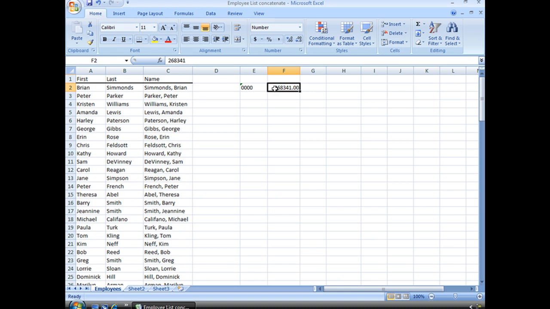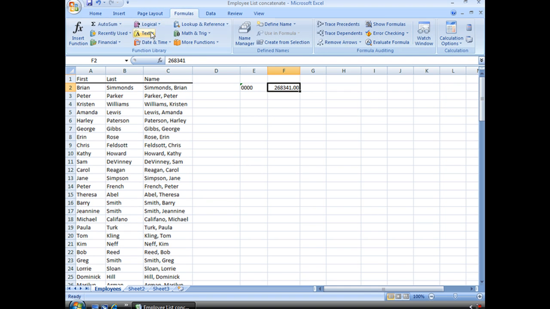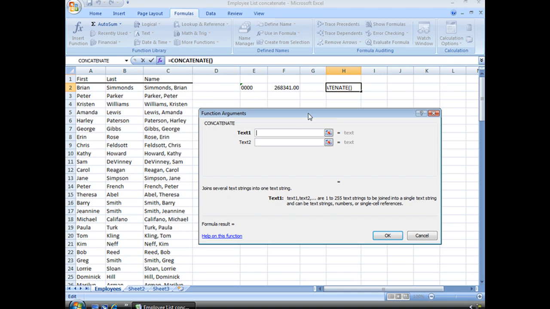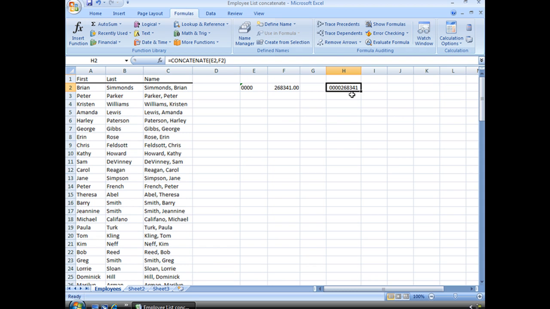It's only going to read this as text when we concatenate. So let's go ahead and do that. Now we'll go to our text and choose concatenate. We'll select the first one and the second one, and see exactly what I told you. Because this was formatted as text, it was able to grab all 4 of those zeros, and because this is still read as text, even though it was formatted as a number, it dropped off that .00 at the end.